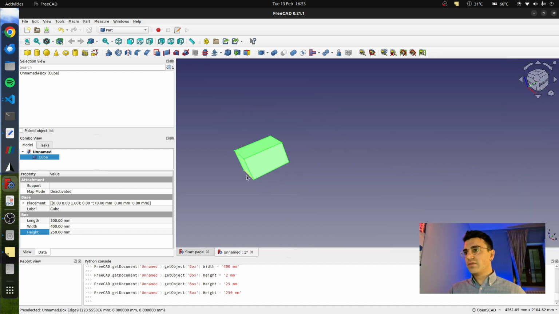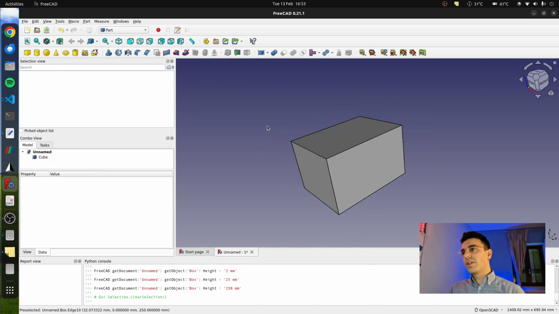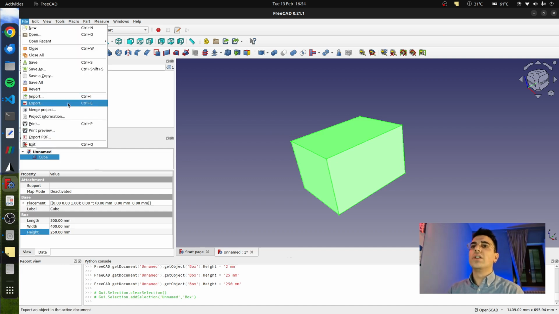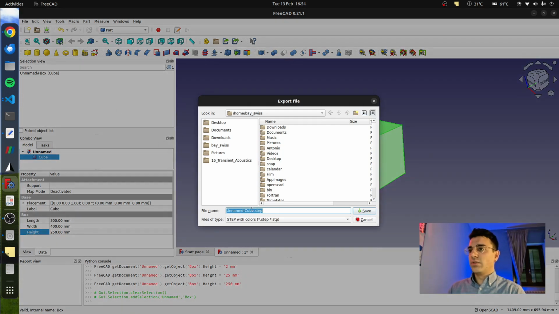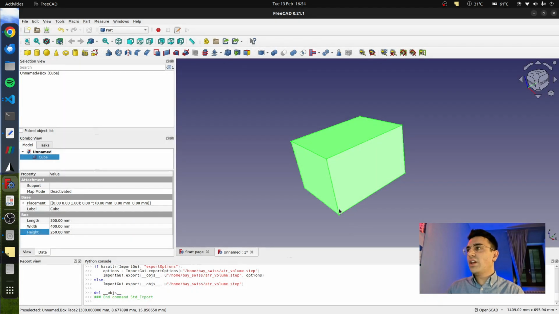So we have this very simple parallelepipedic shape that we can export. We go on File, click Export, and then we can name it Air Volume. You can name it as you want, of course. Let's click OK. This format is going to be OK, and we can exit FreeCAD.